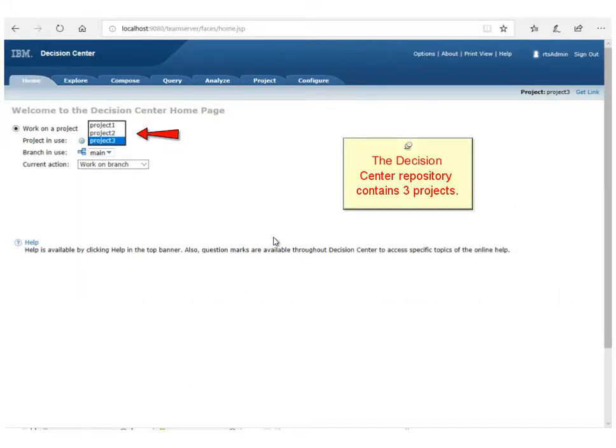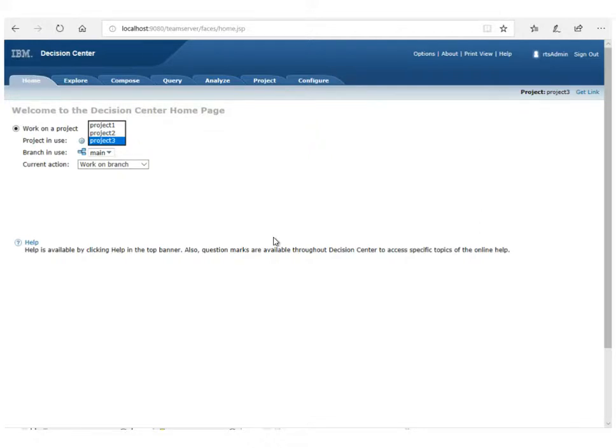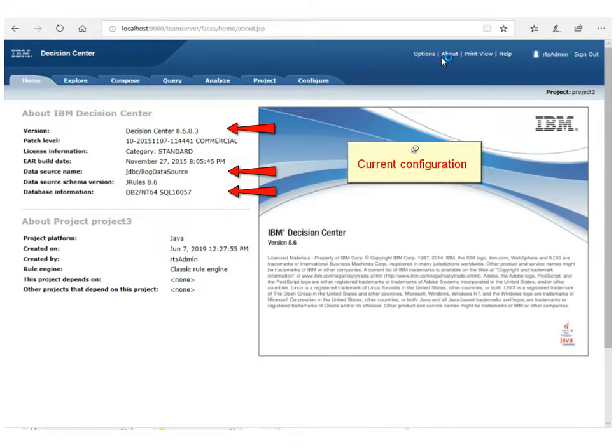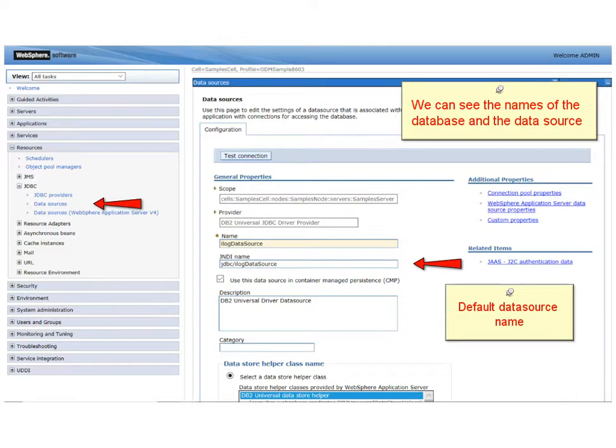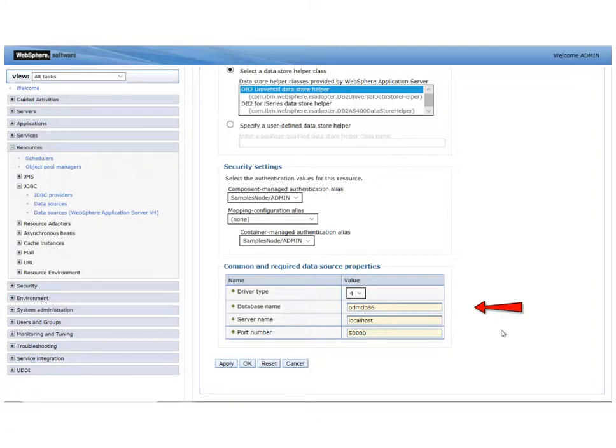In the Decision Center Enterprise console, we see that there are three classic rule projects. ODM 8.6 uses the default data source name. I will show you the current configuration of the data source and database on the WAS admin console. Here we can see the names of the database and the data source. We also see the driver type value. For this demonstration, I'm using a DB2 database.